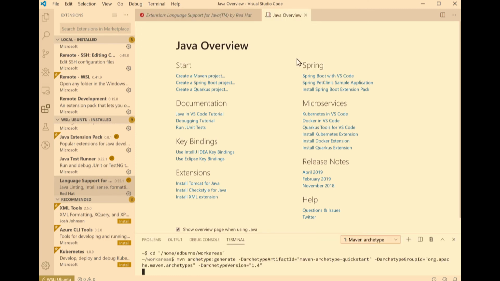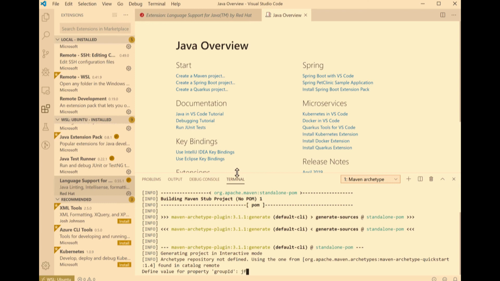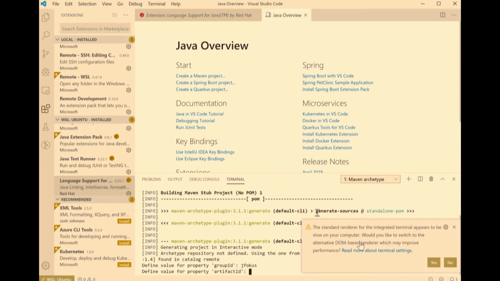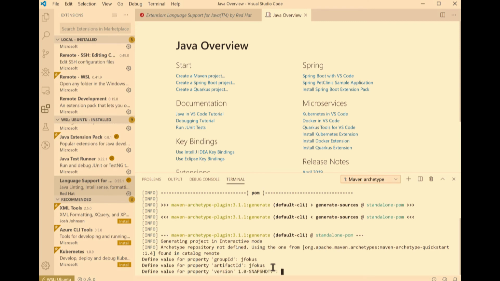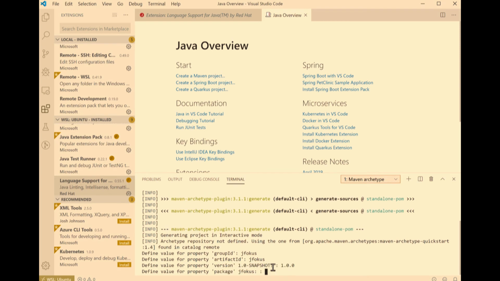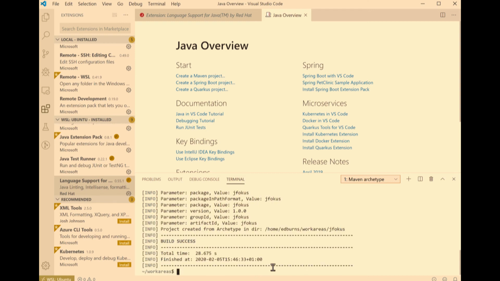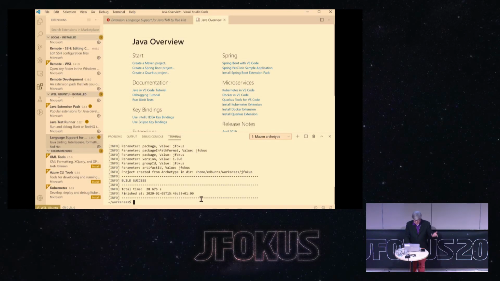And in this terminal area, it'll run it, and I'll get to answer the questions for group ID. I'll just say JFocus. And artifact ID, I don't know what that means, I'm just going to say JFocus. And 1.0.0. And that's fine. And yes.